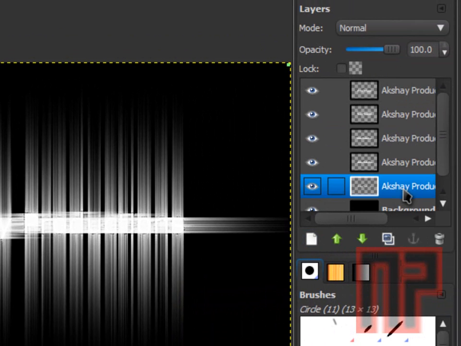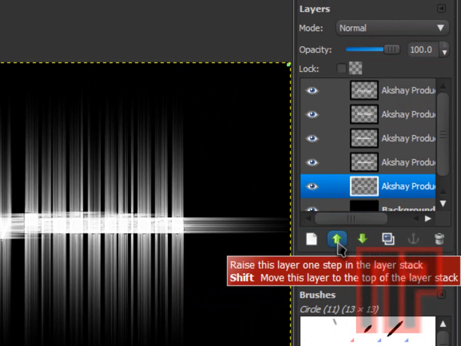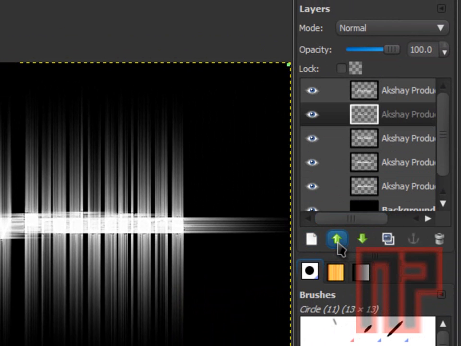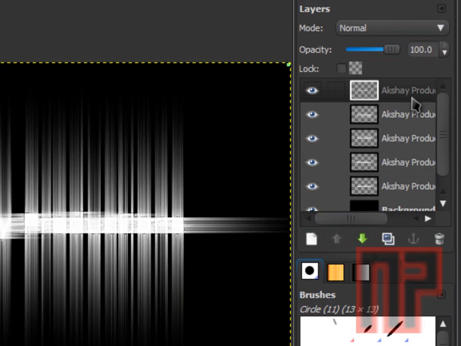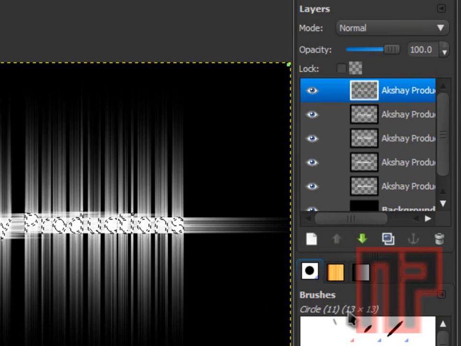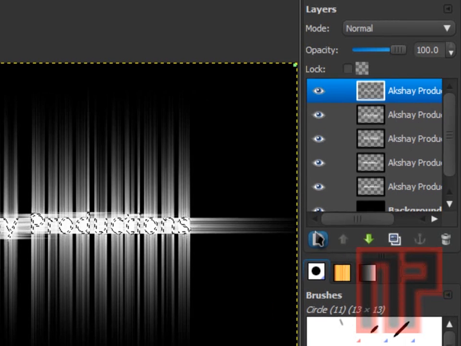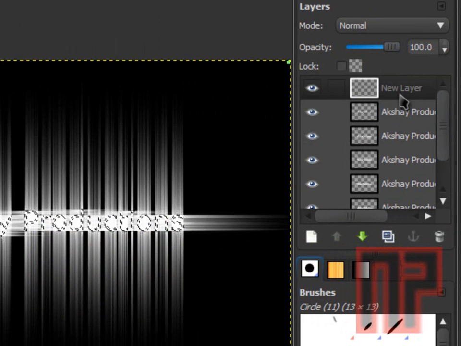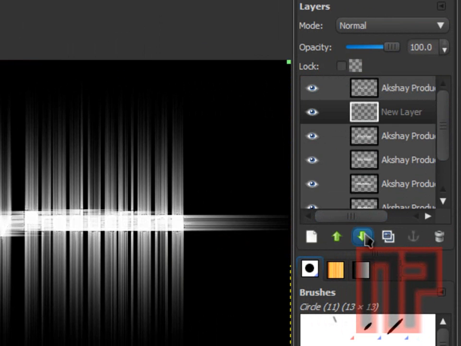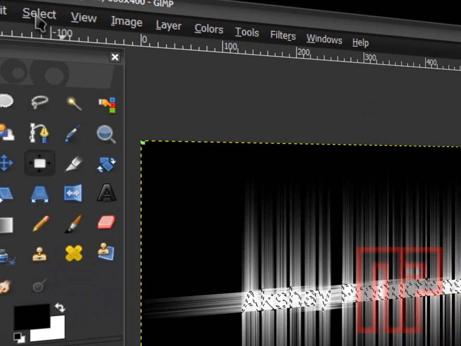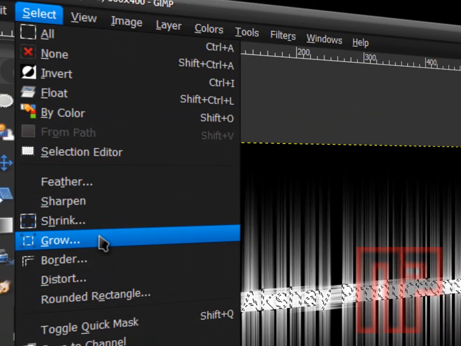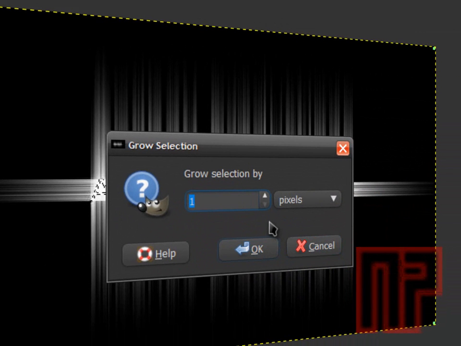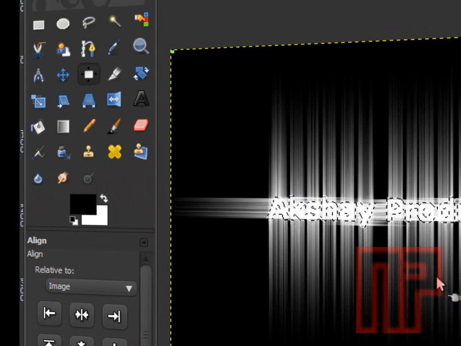So now move your original text layer up above all of the other ones. Then right click your text layer, click alpha to selection, and then make a new layer, actually. And then make that new layer be below the original text, and then click select, grow, and make this 2, and then click OK.